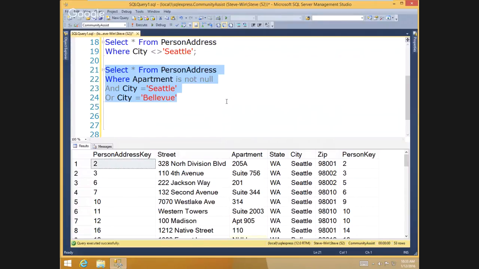If I say AND city equals Seattle OR city not equal Bellevue, then it would return everything except all Seattle and everything except Bellevue. So it'd be a way of excluding Bellevue if I put the NOT there. I think we should run that to see.